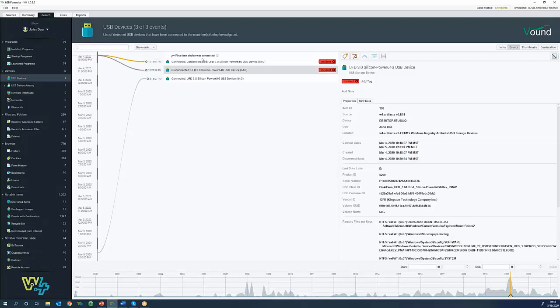With the notes, a lot of these terms, it's not very easy to tell what's going on. So that's why we want to add some notes and explain in layman's terms what's happening with some of these artifacts. So as I mentioned, this was connected on March 4th at 10:18.